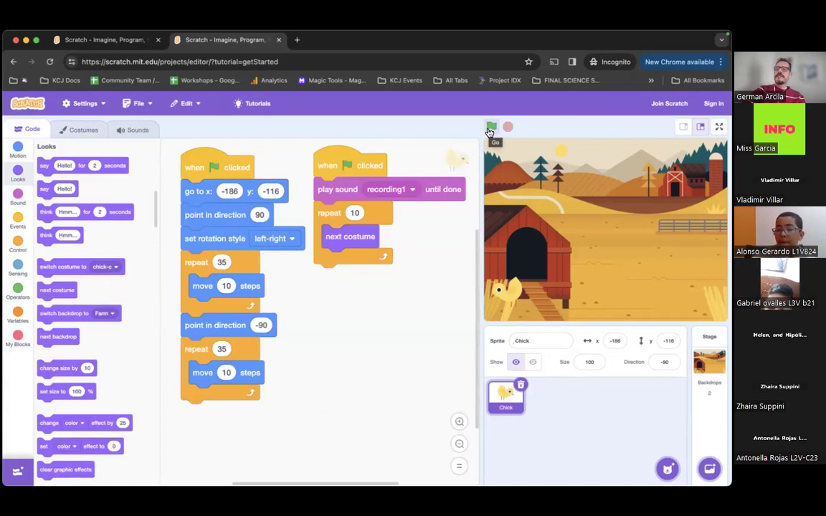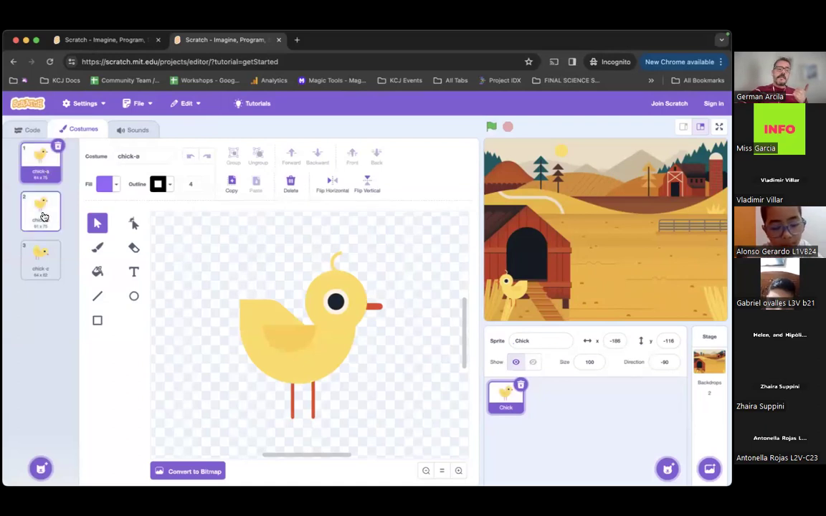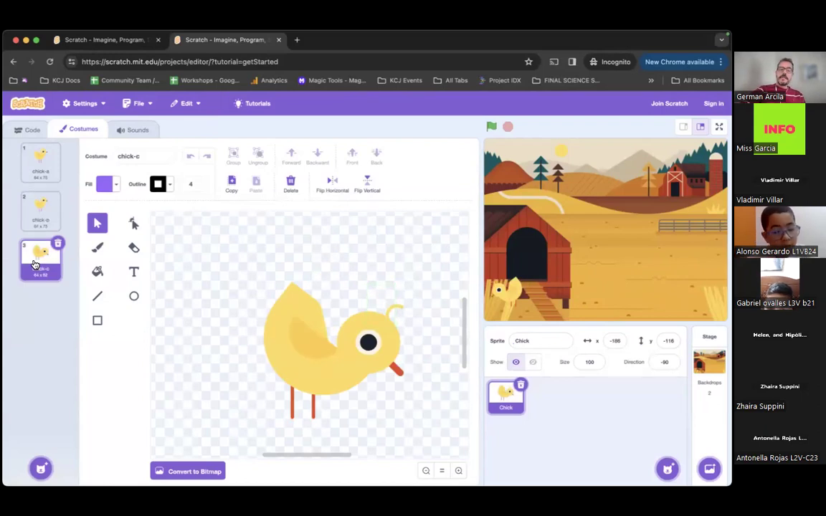Let me click on the flag. Let's see what happens. The chicken is going to move, I think. It's going to move and say chirp when you click the green flag. Very good. So it's going to be doing two things, as you said. One is going to speak, but the other one is going to be changing the costume. The costumes are standing, standing with the mouth open, and bending down.